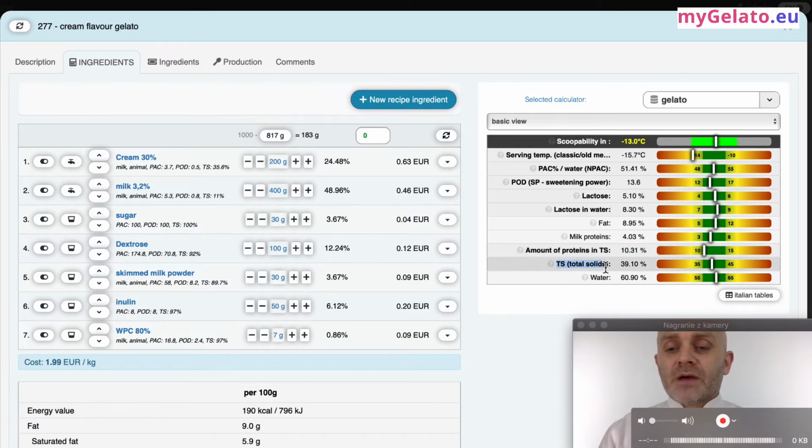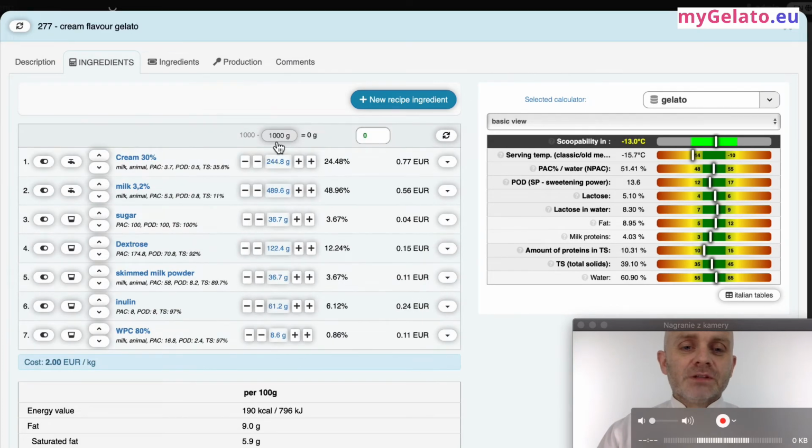Right now we have 39 of solids, total solids. So our gelato will be just perfect. Look, so right now, what I can say, we have 1.99, so almost €2 net, the price of 1 kilogram of our gelato. If you want to calculate it to 1,000, because right now we need to do one more thing, you just have to click here and confirm, and all the parameters are recalculated to 1,000 grams.